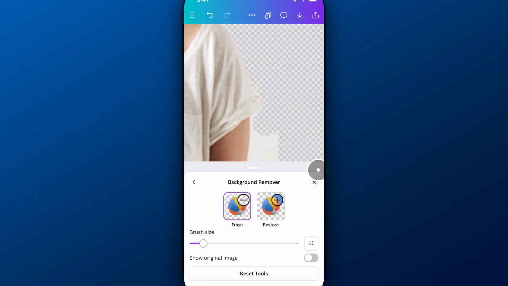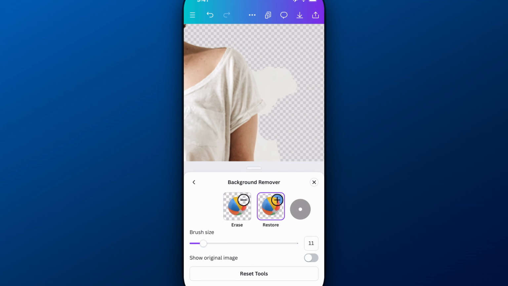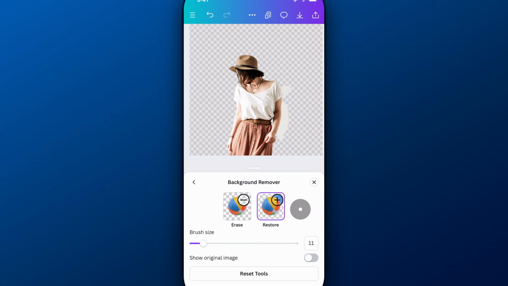So if there's areas of the image that you feel like the background automatically didn't get removed, you can use your finger to erase more. You can also switch it to restore down here and do the opposite. So if it took out too much of the background, you can restore more of it as well. So it's a pretty easy feature to use. It's pretty automated to remove the background of your images.